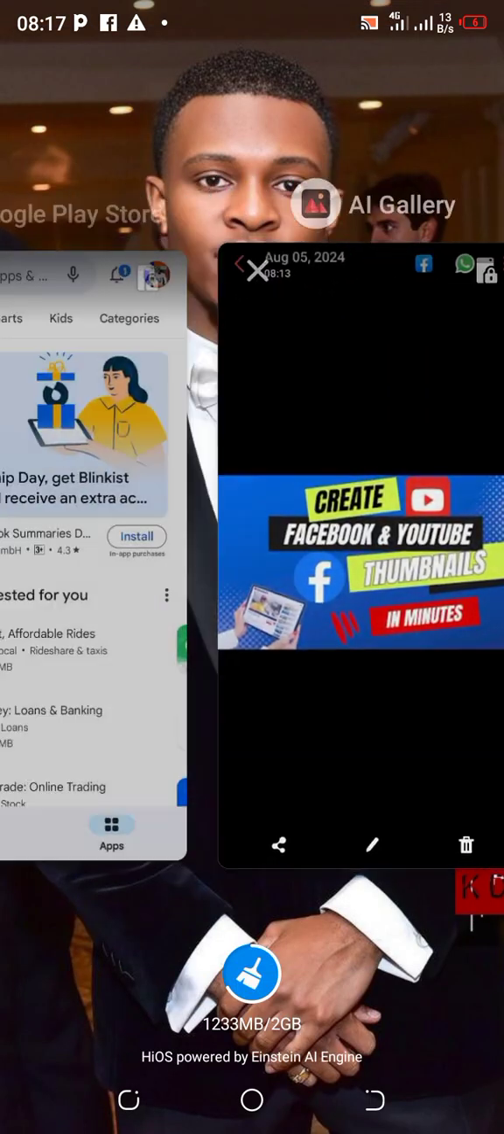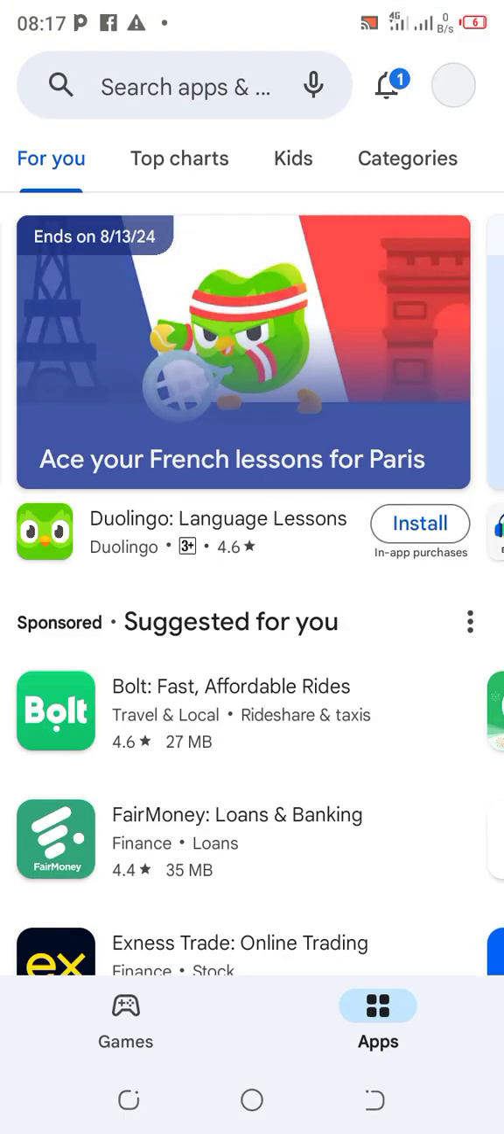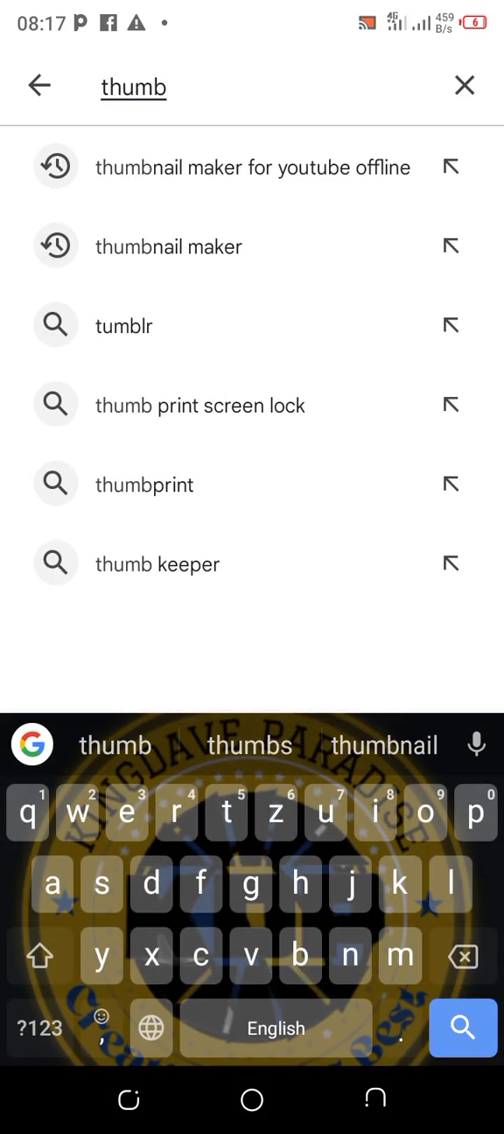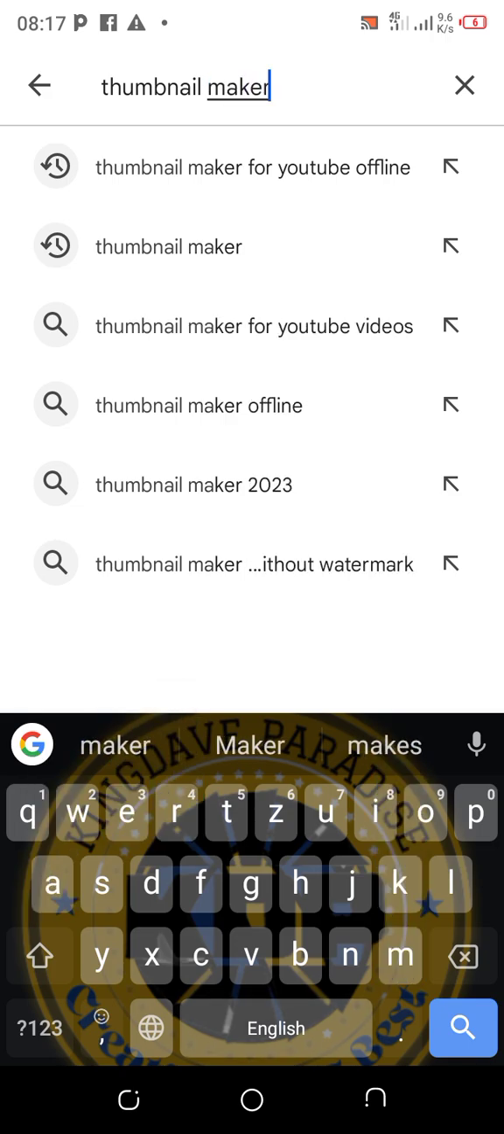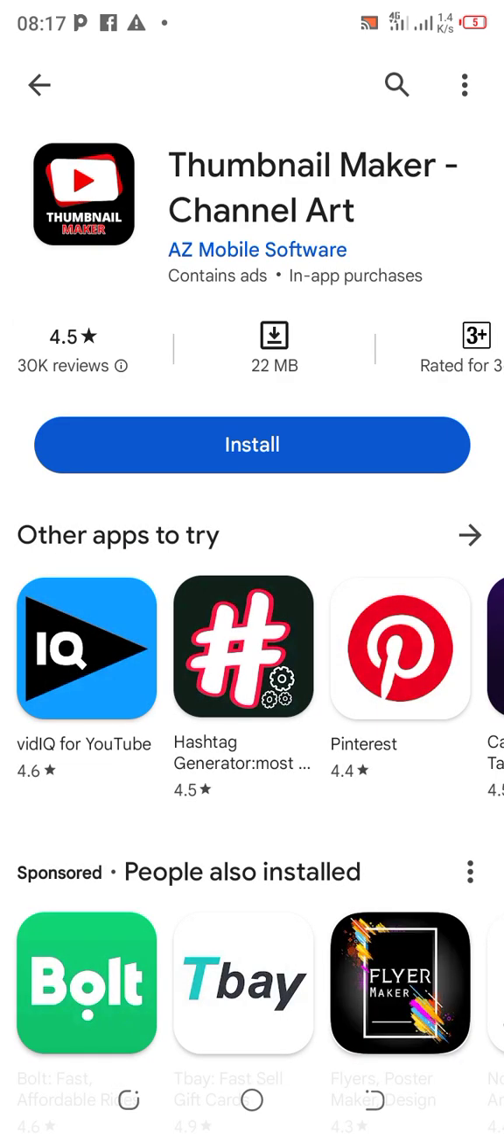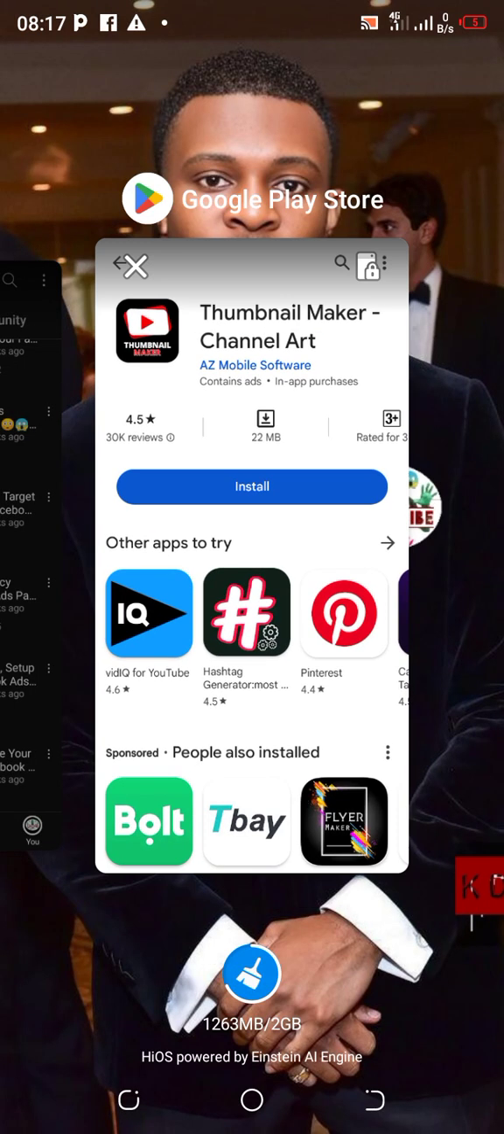Now to create this thumbnail, all we need to do is head over to our Play Store. If you have an iPhone, head over to the Apple Store and search for thumbnail maker. You can see it, this is the first one here, or you can choose to download any one. All of them are the same thing, so download any one you like. So to create your thumbnail for your YouTube and your Facebook videos, you mainly download it.